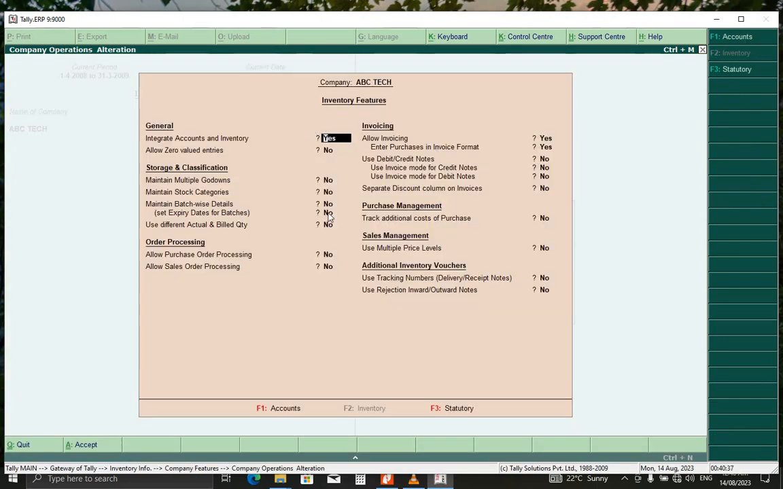Okay, now from this list, what we're looking for is maintain multiple godowns. Change it to yes. Now here, maintain stock category, you change it to yes. Okay, you press enter.